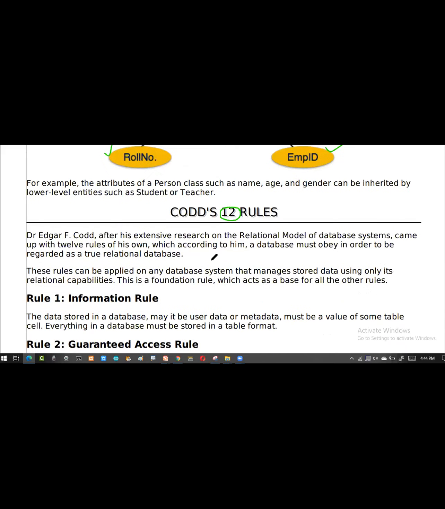He did research on the RDBMS. One result of his research is that those systems which satisfy these rules are what we call an RDBMS. So if a database management system satisfies these 12 rules, we call it following EF Codd's rules, and it is called a relational database management system.